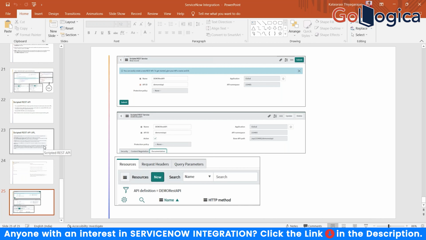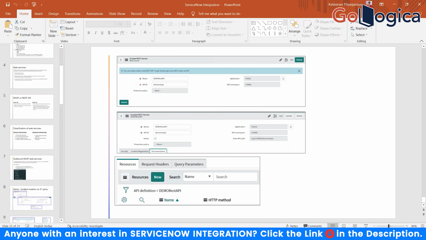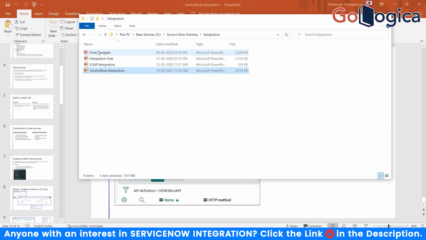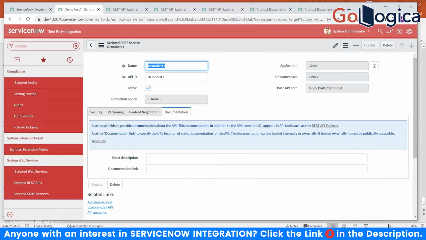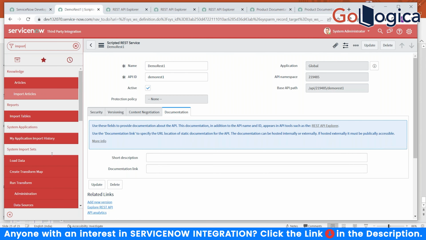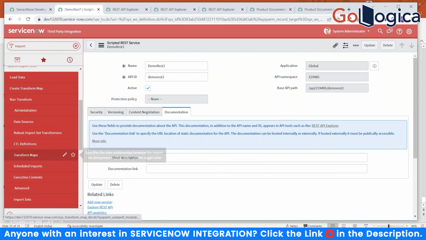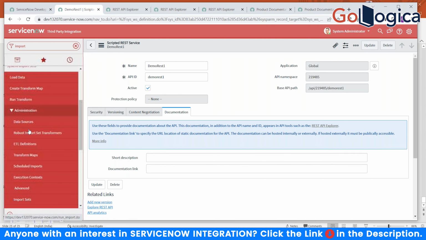Okay, so these are the web services available in ServiceNow. We also have to cover Flow Designer, Integration Hub, and so on. But before going to these concepts, let me explain the import set. This is majorly used in integration. If you type import set, we have this many modules.